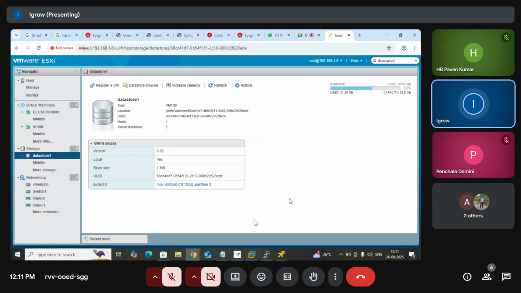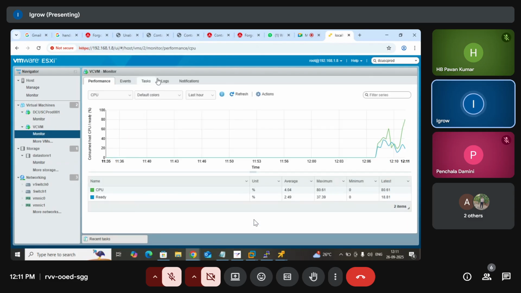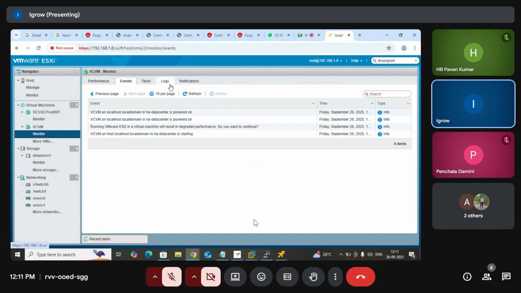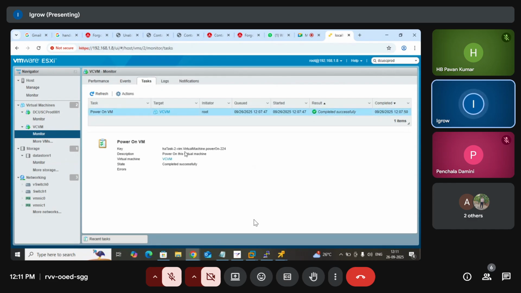If you perform any operations, we can see in the Monitor tab what operations and tasks have been performed. Tasks. Okay, I just powered down using the root credentials. Its action is power down, then power on virtual machine. Who has powered down? This guy, root.